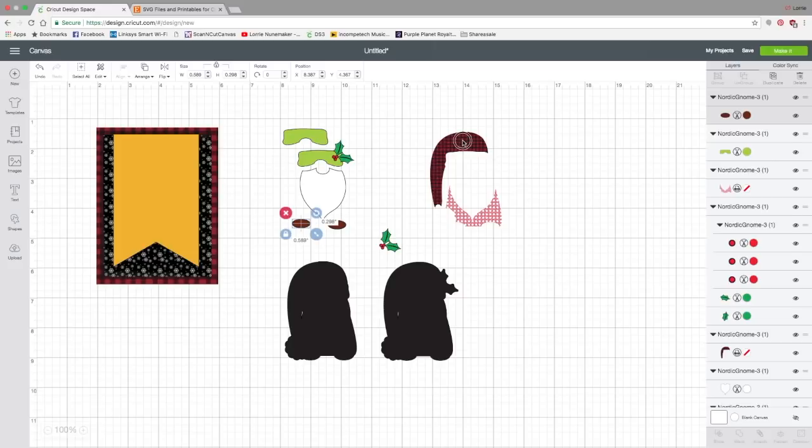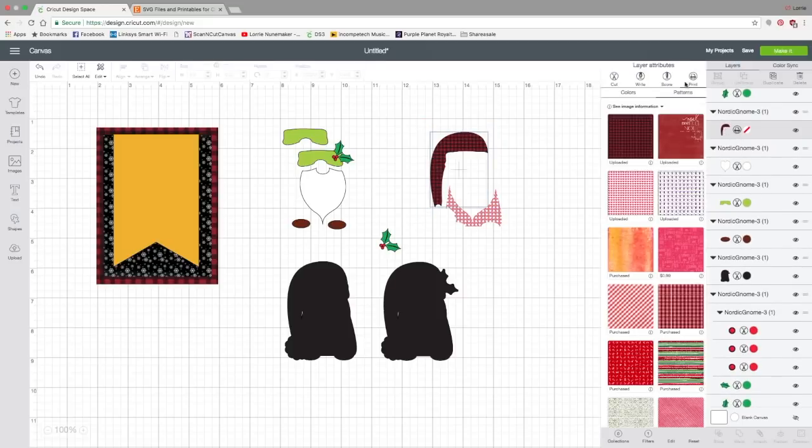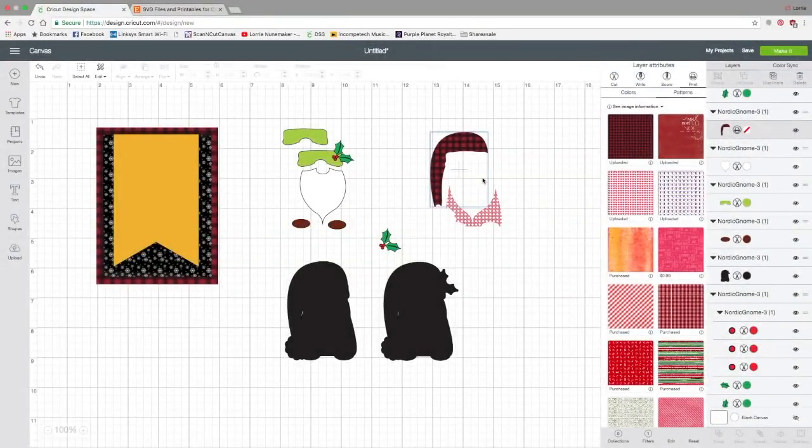Again, if you want to rescale this buffalo plaid, you can do so by clicking on it. Once you have your patterns menu up, click edit, and you can change the scale if you want to make it a little bit bigger. And I think I'll leave mine at that. Mine's at 184, but you can leave it small or as big as you want.